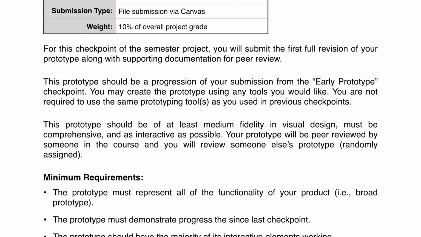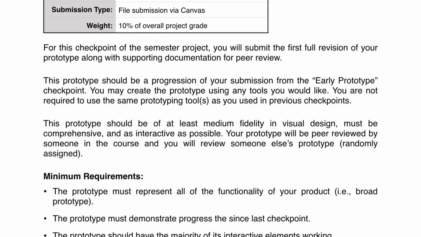This prototype will be roughly medium fidelity. It doesn't have to be super high fidelity, but it should be a little bit better than what you did last time. You should continue to make progress on that. And the way we'll do this is everybody will turn in their prototypes, and then the prototypes will be randomly assigned to people in the class to do a short peer review.